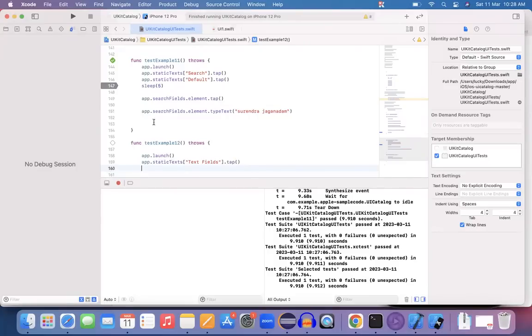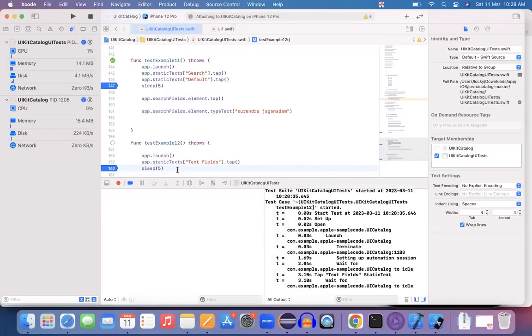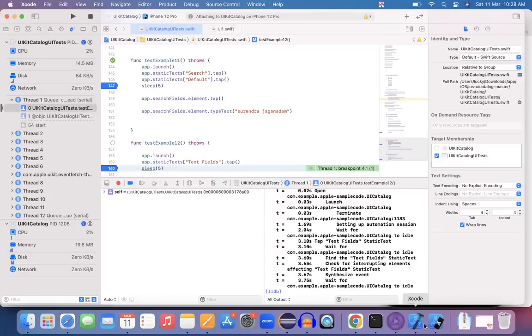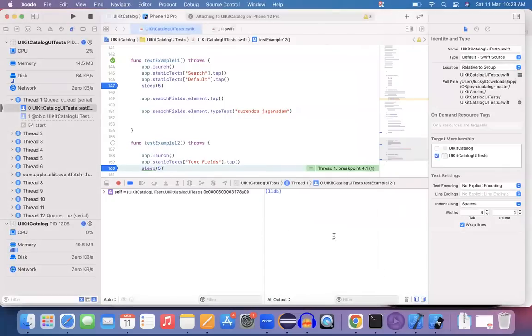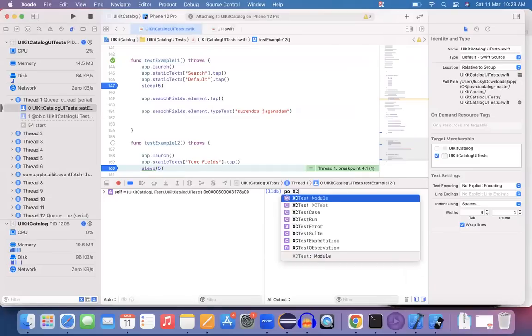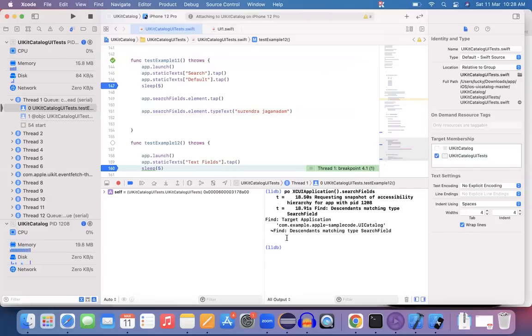After performing a tap operation, let's add a sleep and see what exactly those attributes are. I just added a debug point here. After tapping the text field, it navigated to the next screen. So here is the screen where let me identify the locators. PO XCUI application, I thought it's a search field, and hit on search field. See, it's showing 0. There are no search fields.